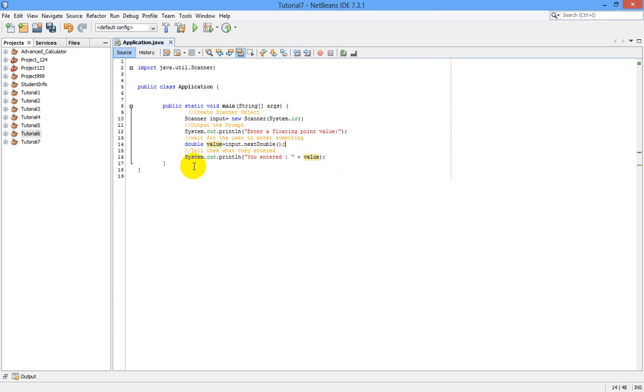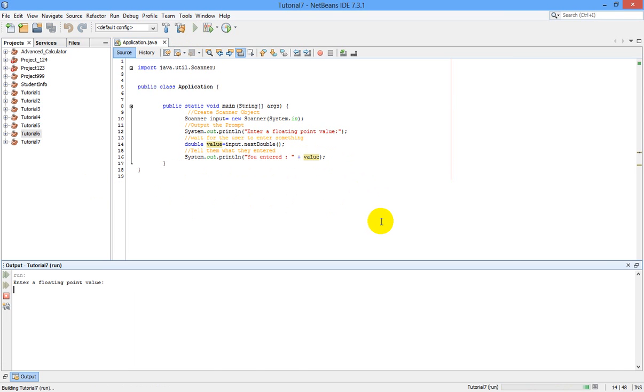Now let us run the program. The System.out.println is not changing. Enter a floating point value. I am giving it as 5.2. Yes, we got the output: You entered 5.2. This is a decimal value.